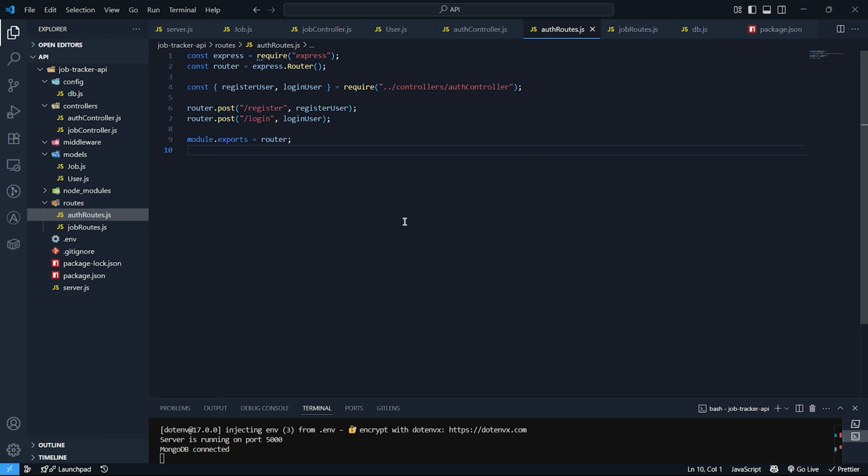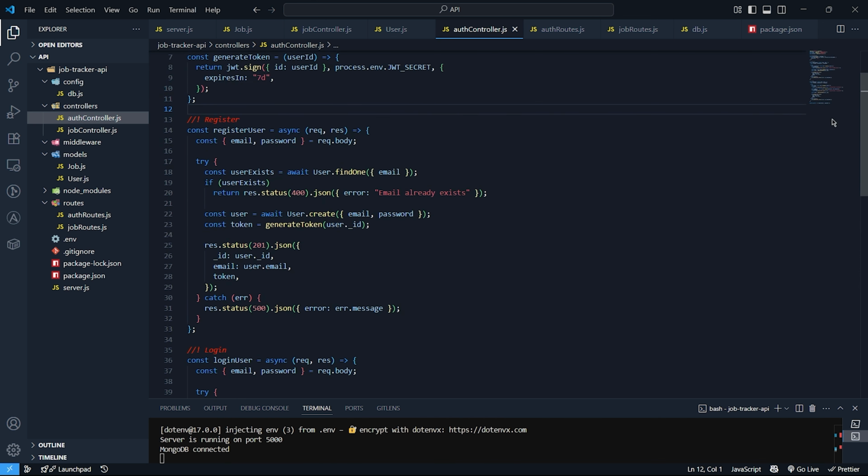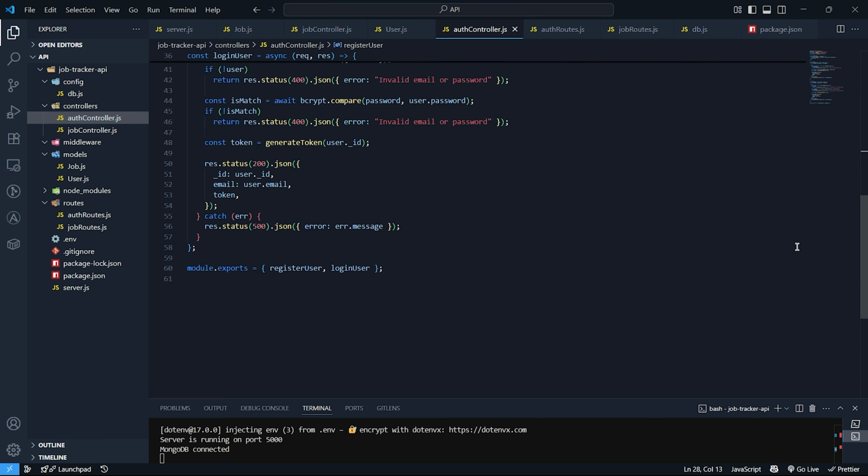But since this is an auth, for auth we also have to create the middlewares. Middleware will check if the user has a token, verify the token, and attach the user to request.user for use in protected routes. Because here we are using request.body and all. So for using request.user, we have to use middleware. Middleware is basically like the bouncer at the club. No ID, no entry. Except instead of asking for your age, it checks your token.